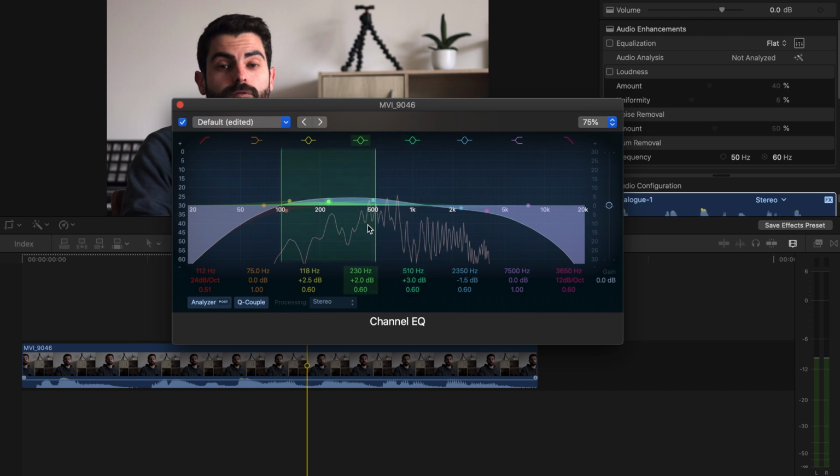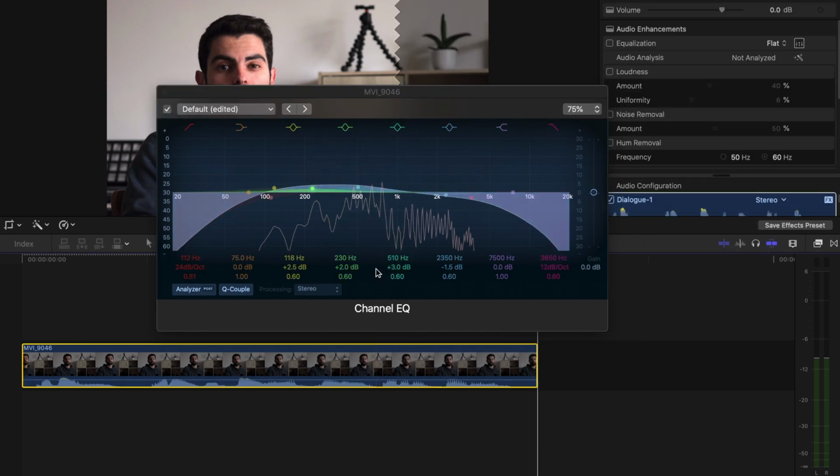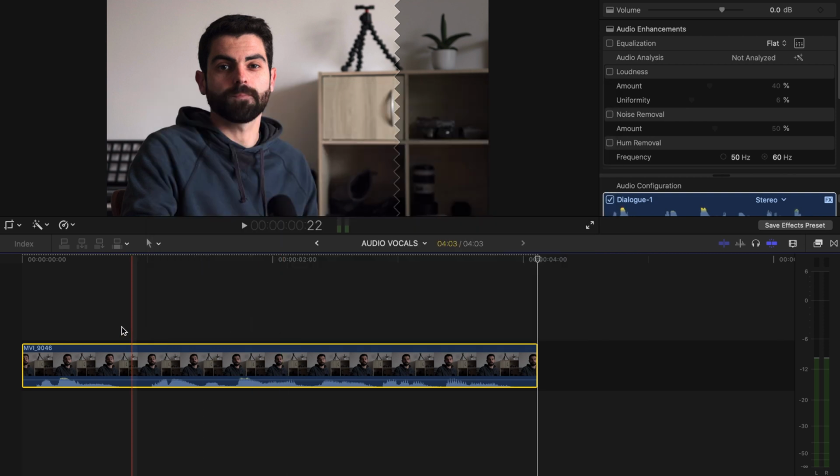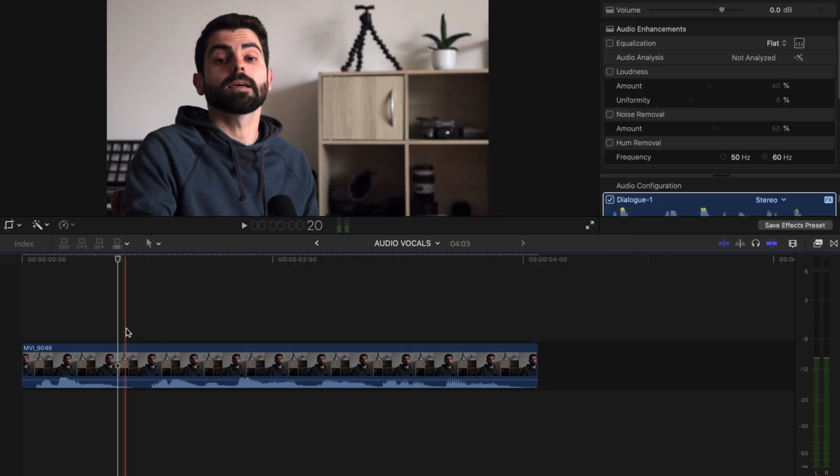So I wouldn't recommend going crazy with these, but slightly play around with the different sections. In the end, these modifications will obviously differ according to your voice and what you want to emphasize. So I'm pretty happy with that. So these two effects, the compressor and the channel EQ, are the main ones that I always use.